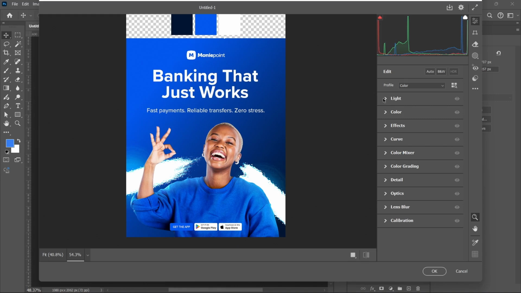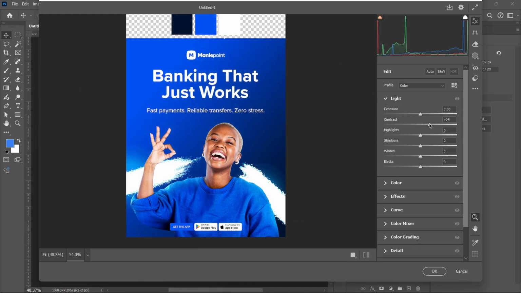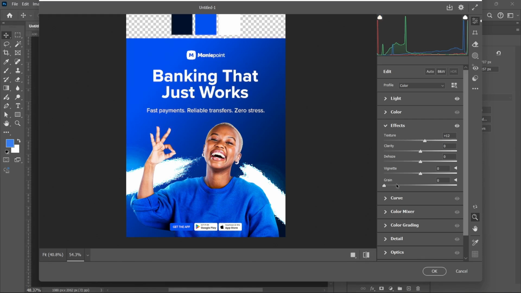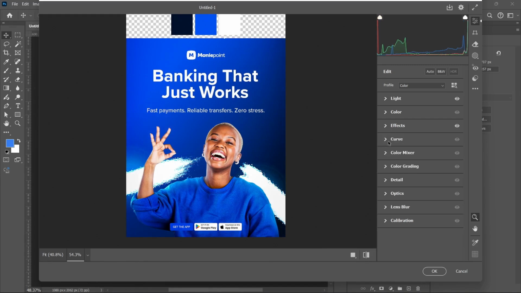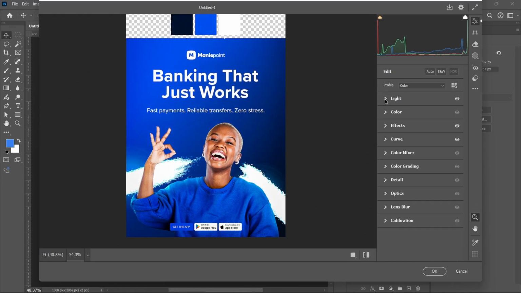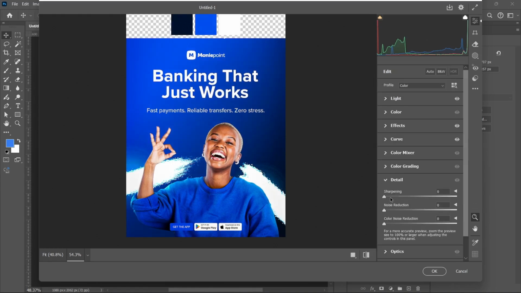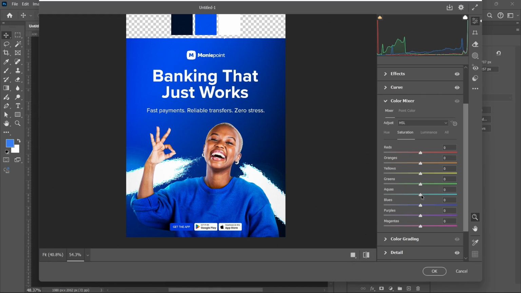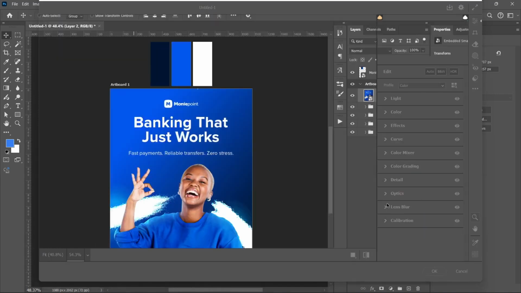In here I'm going to go to light, increase contrast, of course. I'll go to effects, a little bit of texture, a little bit of grain, reduce vignette a little bit. I'll go to curve, play around with these curves just a little bit. Increase the sharpening, reduce noise reduction. Go to color mixer, increase the aquas, and click on OK.